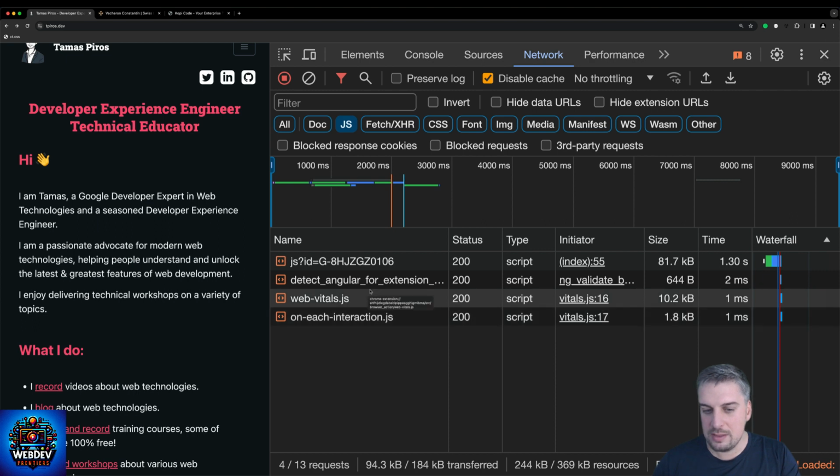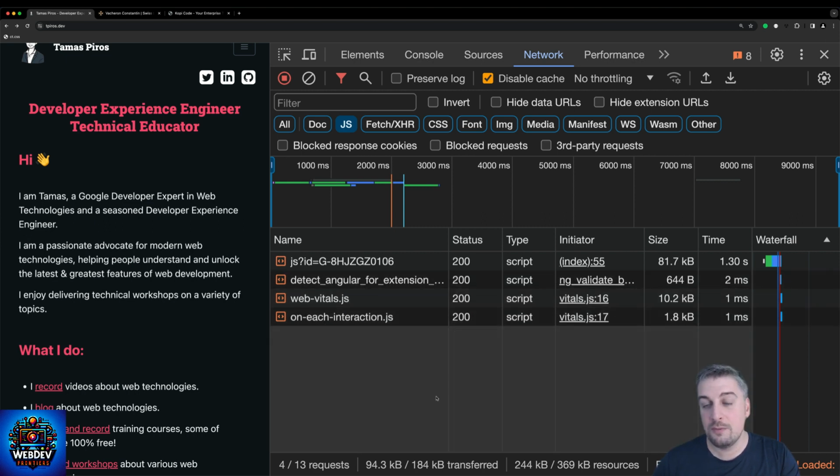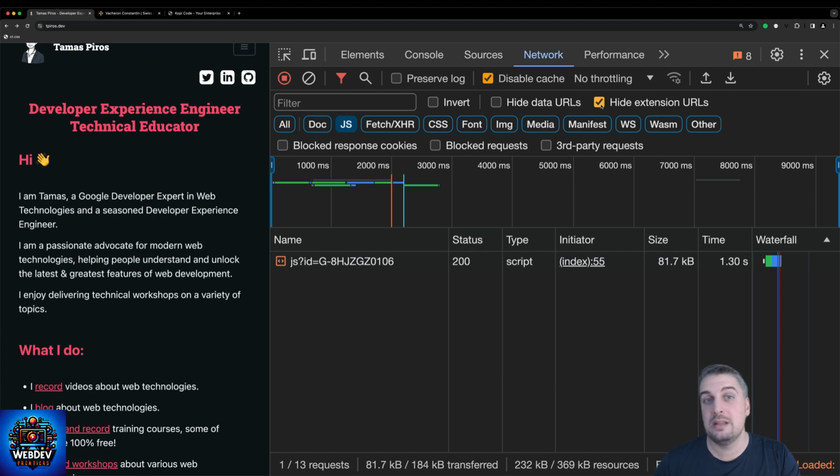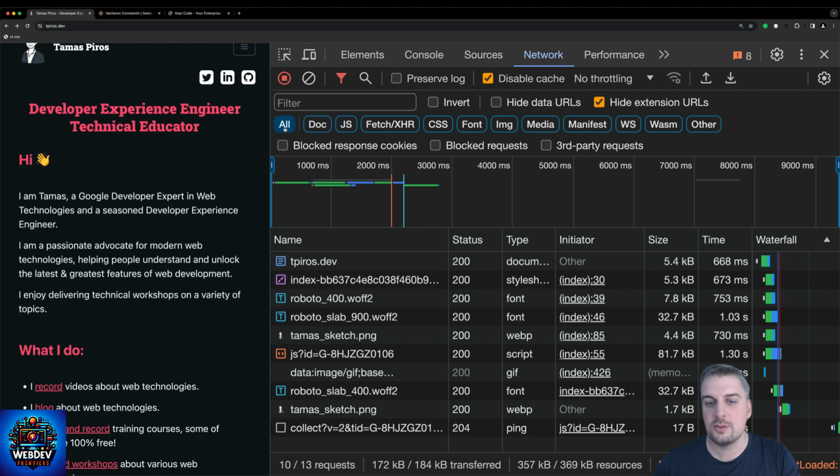But do notice that there's something here called detect Angular for extension, Web Vitals, on each interaction. These are scripts that come from Chrome extensions that I have enabled for my browser. And probably you don't want to see this because it gets a little bit confusing. Luckily, in the latest versions of Chrome, you can actually check the hide extension URLs checkbox here, and that is automatically going to get rid of all the JavaScript that is not coming from your site. So all the JavaScript that would be loaded by various Chrome extensions. I like to use this as a default as well, by the way, may I add. All right, so let's go back to all the requests.